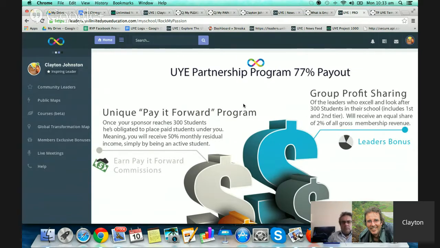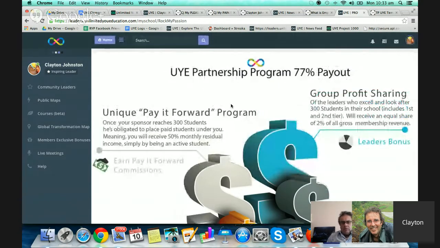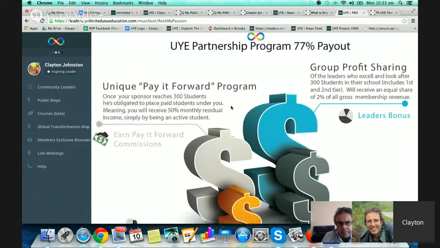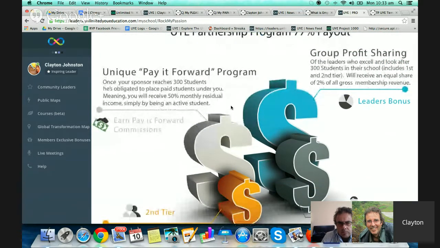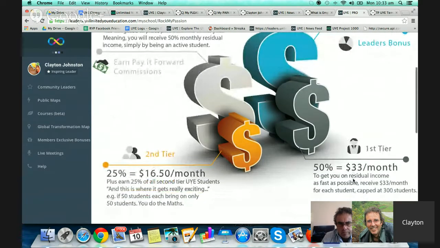So 77% of all membership revenue goes back to the members. You can join UYE for free, so people can join and go into your school. If they eventually upgrade, you're going to earn an income from those people, and you're going to be helping them because they've upgraded, and that's why the system is in 2 levels. We've got first and second tier. You get 50% of the upgrade, which is $66 a month across the board.